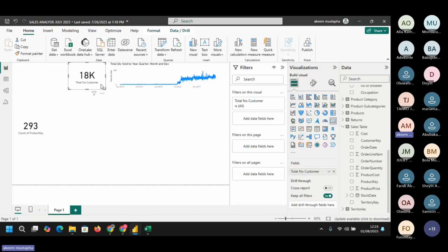Explicit measure. That is what we create with formula. And this can be used and reused and reused. We are going to see how we are going to reuse it as we progress in this analysis. So let me just remove this for now. So we have created the first one, being what?